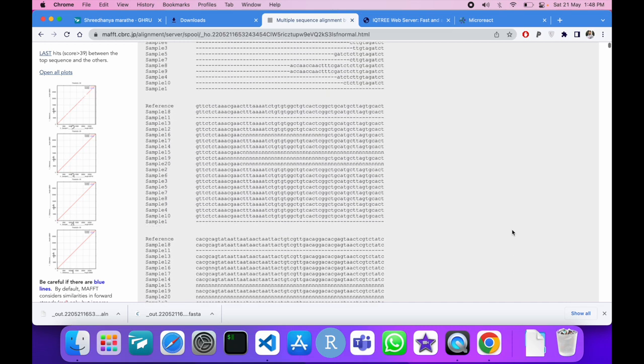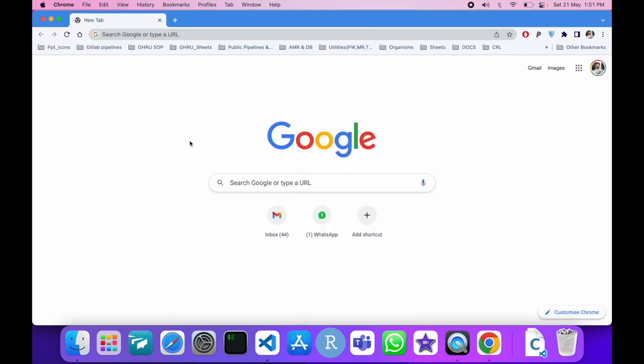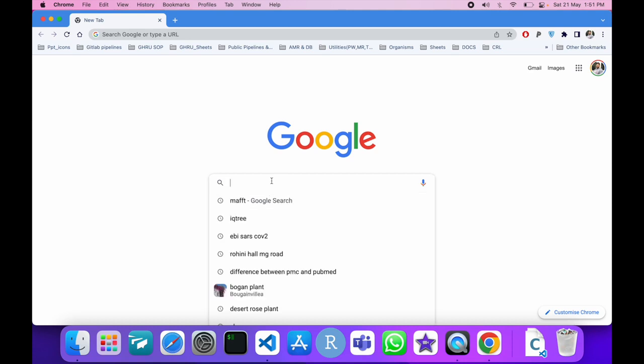You can also download the same file, and you have different formats for downloading. One is a cluster format, another is a FASTA format. So you can click on the FASTA format, which downloads the multiple sequence aligned file .fasta, and this will be your input file for your IQ-Tree builder. We will start building the phylogenetic tree using IQ-Tree.